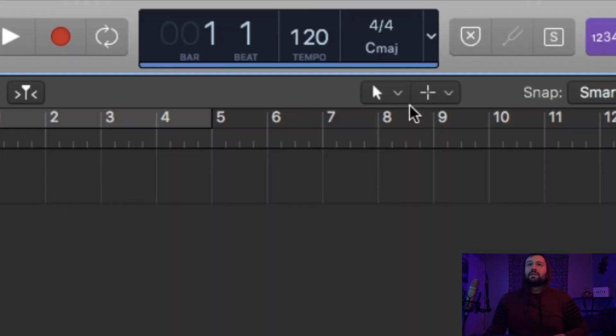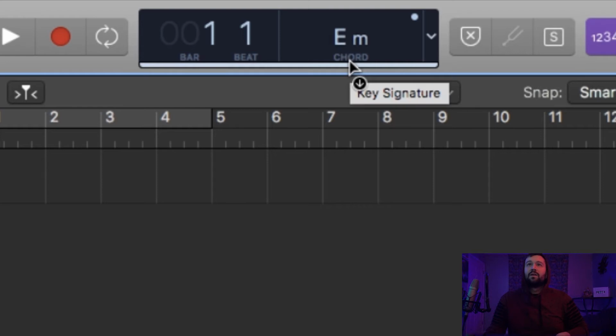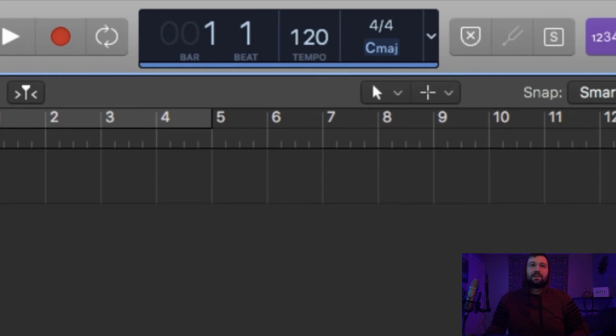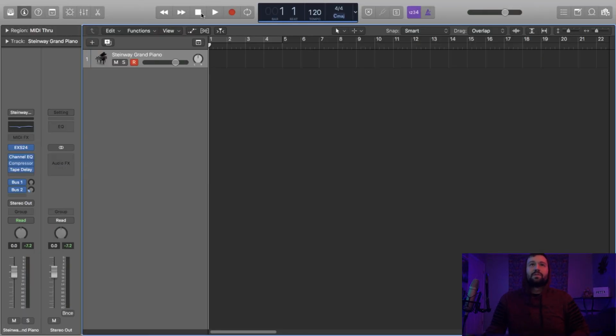Now in Logic, this screen right here will actually show you the chords that you're playing. So if you're still struggling with any kind of music theory, this will help you put some songs together and some sounds together. So let's work out a little melody that we can play. Alright, we'll just play something really simple for this tutorial.